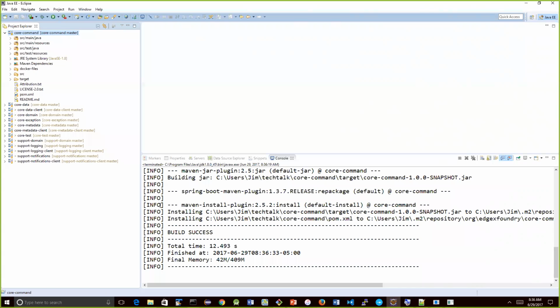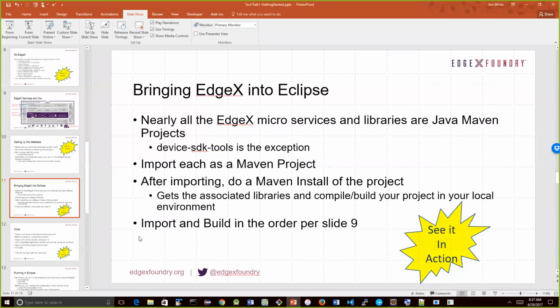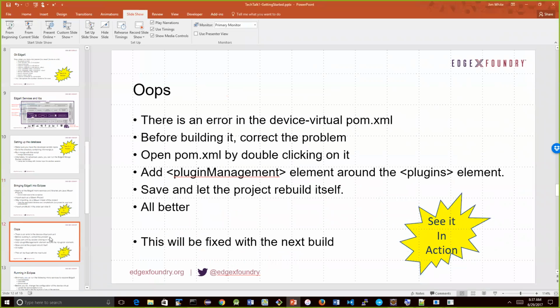The last thing we have to really cover then is, once we've got everything in our environment, we now need to go ahead and bring up and actually run EdgeX. So how do we do that?